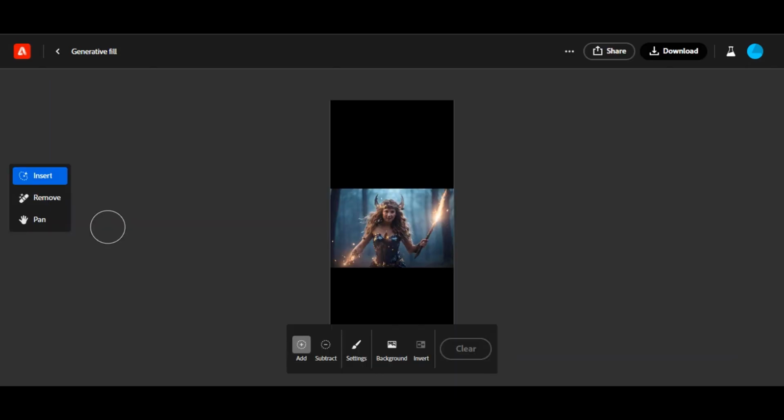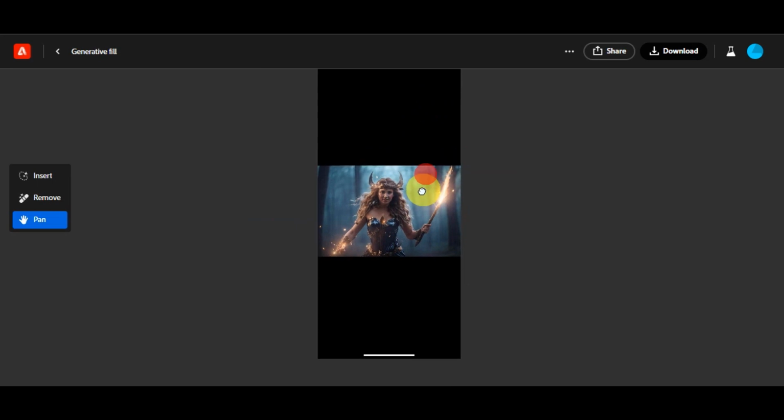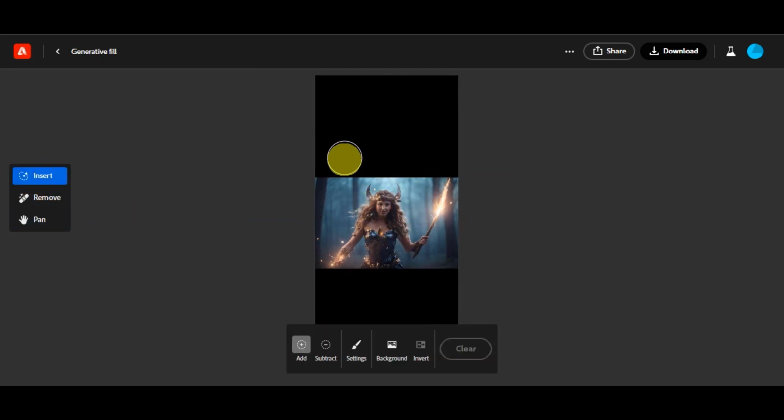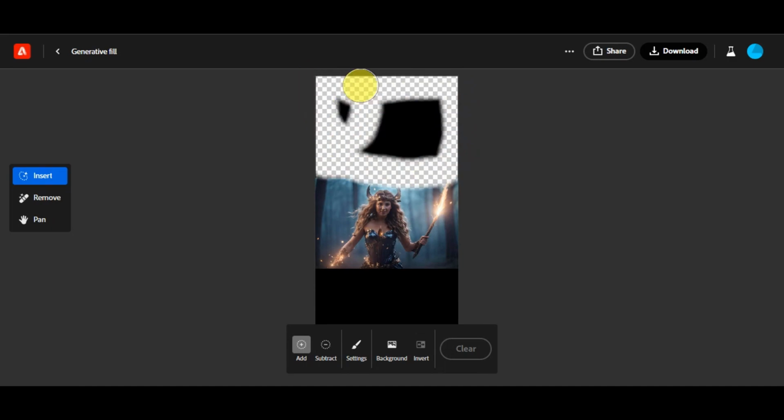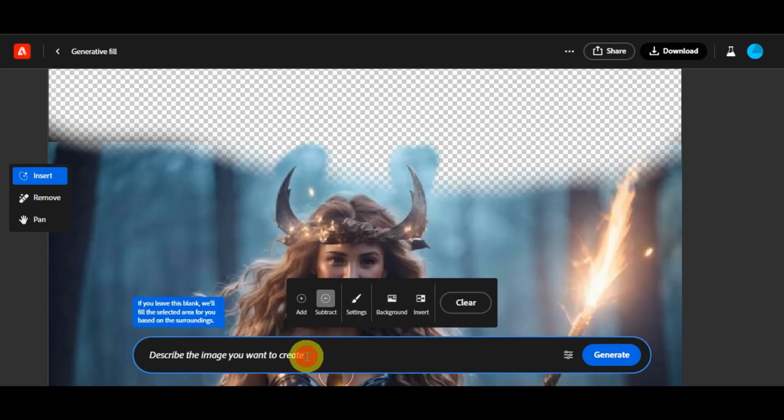So the first technique that we have in here is, as you can see, we have added a photo that is onto a vertical form. So if we want to have this one on a portrait mode or horizontal mode, what we'll need to do in here is just simply click onto this insert, and then right after, let's just simply brush out its background. So let's just simply do it like that. And also here onto the bottom part, you can simply do it like that. So let's describe the image that we want to create. Let's just say expand. Then let's click on the generate and let's see what it will give us.